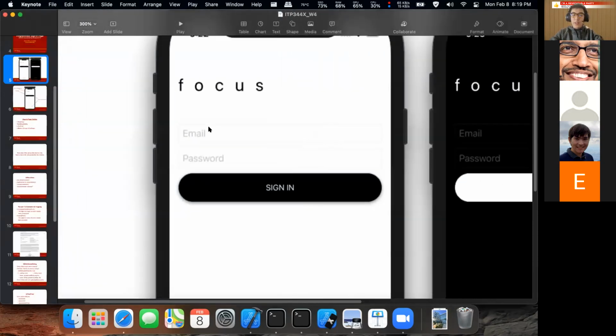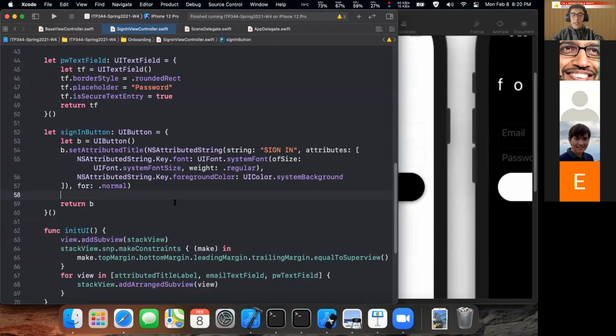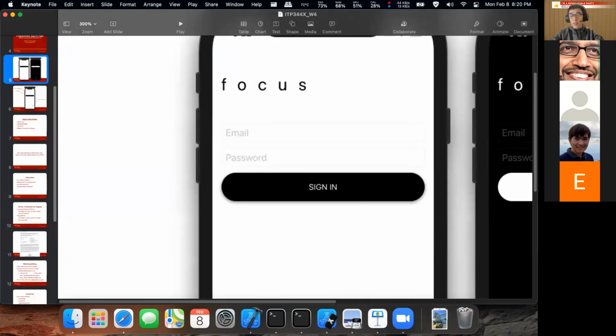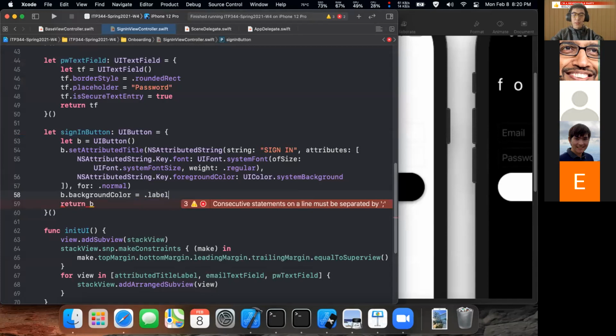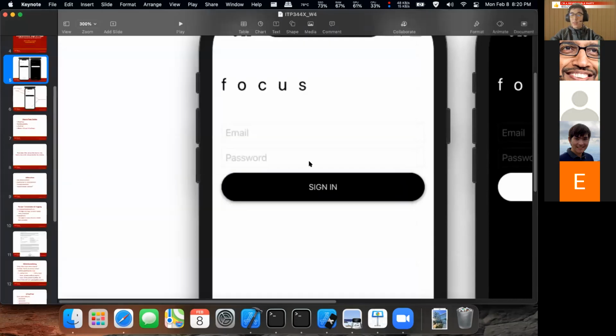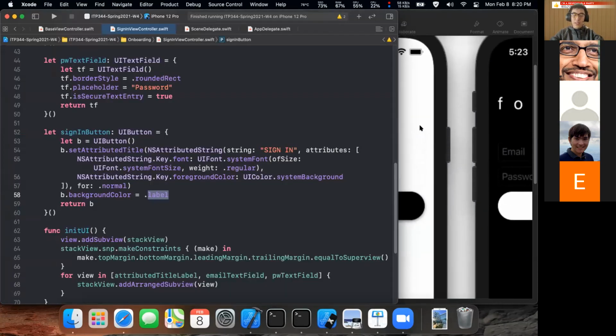Okay, so you see how the background is black? So I had to deal with that. It's just a simple background color adjustment. In this case, it's the opposite of the system background color, so we'll just use the label color. Again, the label is basically the text color. The text is supposed to be black in light mode and white in dark mode. So we're just being smart about our color usage here.